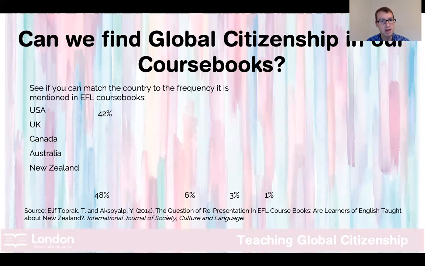Interestingly, the USA is mentioned in 42% of course books, or 42% of the time. The UK, 48% of the time. Canada, 3%. Australia, 6%. And New Zealand, just 1% of the time. But what we notice from this survey is that all of these are English-speaking countries. So what about non-English-speaking countries? How often are these mentioned in course books?